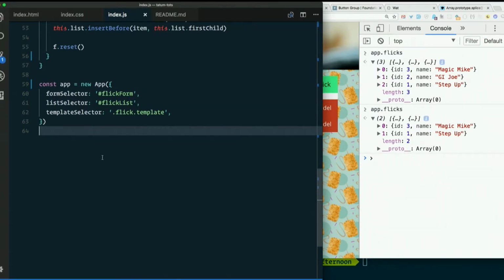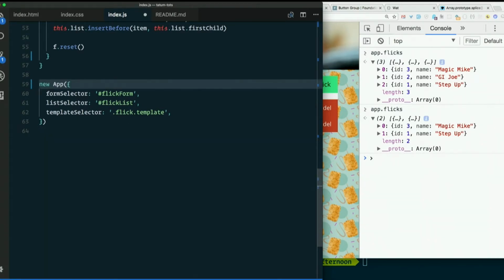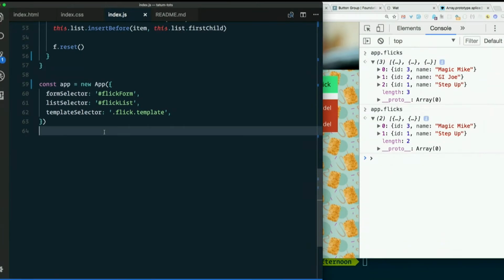Now, one interesting thing about using a class versus the other way is we could just do this, and then we don't even have that global variable. We could just create a new instance and not bother saving it to a variable. Since we're not done with this app, I'm going to go ahead and save it to a variable so that we can still fiddle with it in the console. Otherwise, we'd have no way of getting to it. Data hiding would actually be working. But we want to be able to get to it, so we're going to do that.